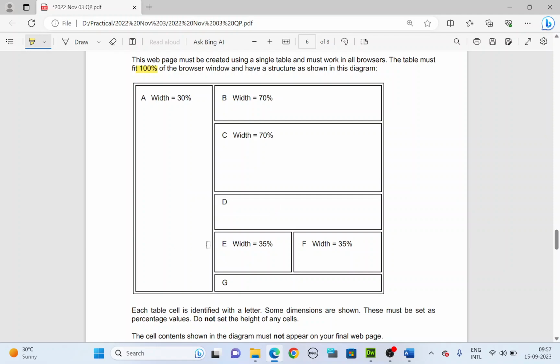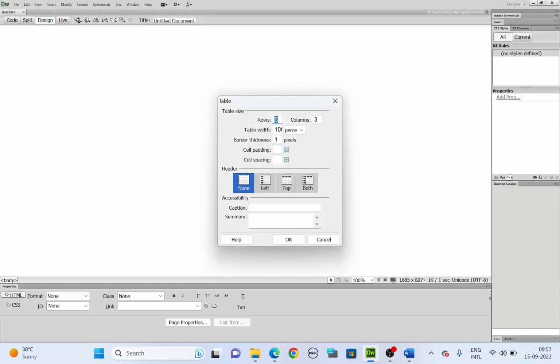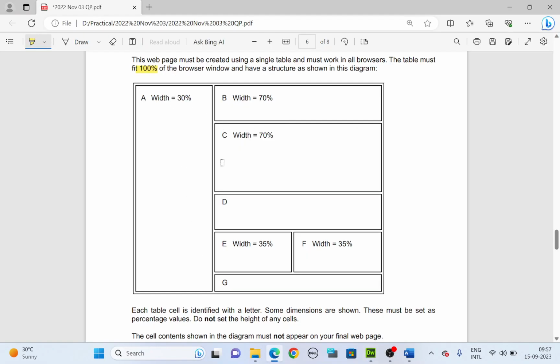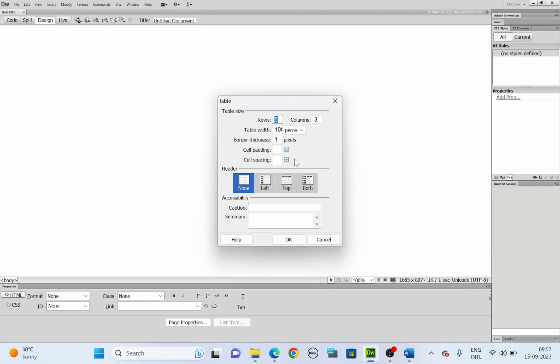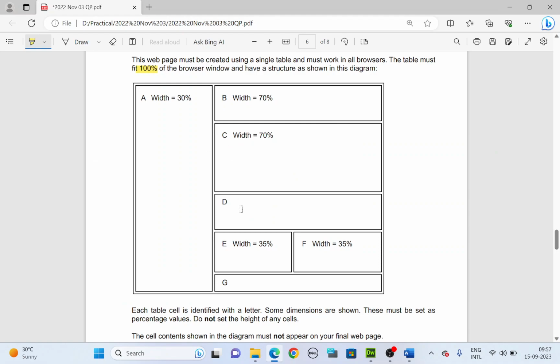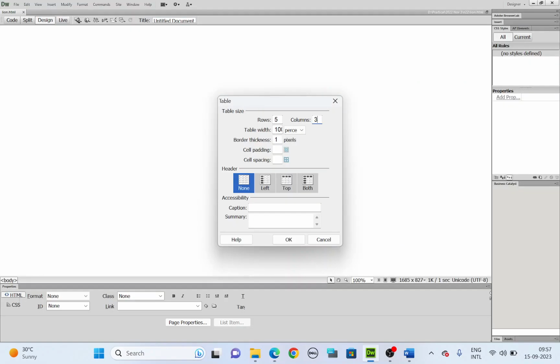1, 2, 3, 4, 5. So type in 5 rows, and then columns is 1, 2, 3. 3 columns. Okay. Mention the correct number of rows and columns. Next, the table width, they say it has to be 100% of the browser. So for table width, type 100, and then make sure the dimension here is percent.